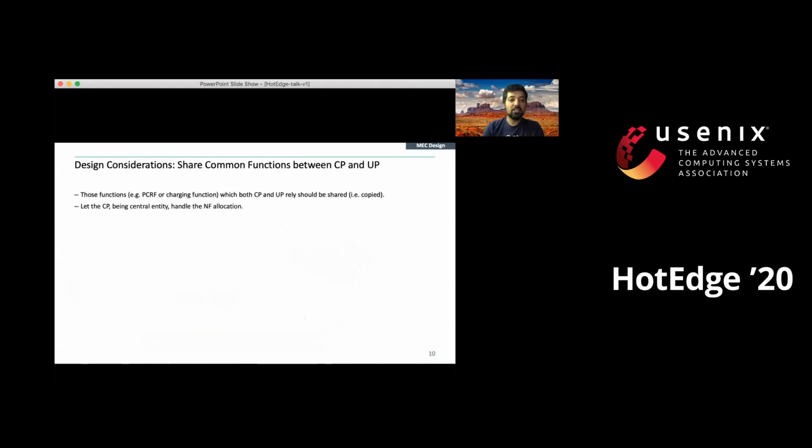So our design considerations include that we share the common functions between the control plane and the user plane. These functions include the charging function or the PCRF, which both the control plane and the user plane rely on, and so they should be shared. That means that they are copied at both the control plane, that is at the data center, and at the edge, which is implementing the data plane.